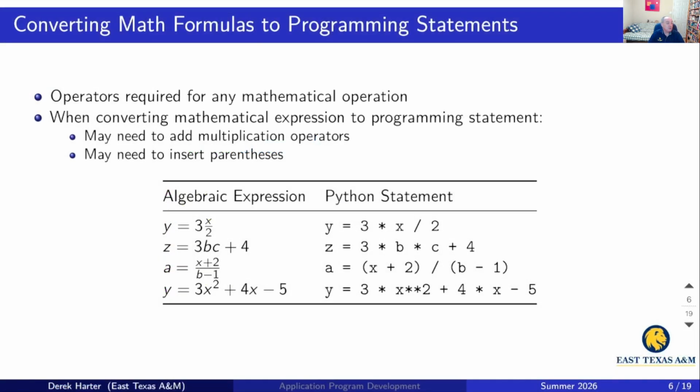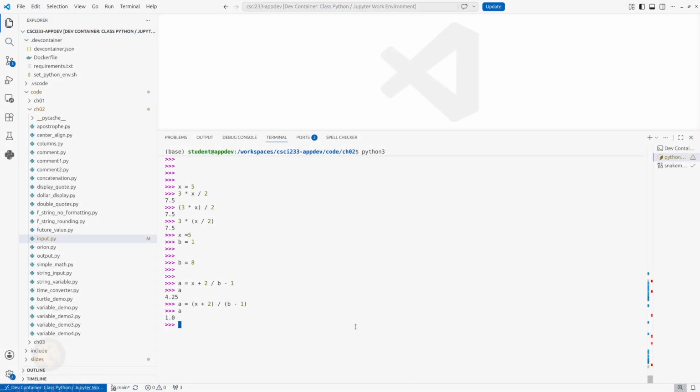And then finally, here's something that we might run across in a class like this, a quadratic expression, 3x squared plus 4x minus 5. This is an example of the exponent being done here. So let's say x currently has a value. Let's change x to be 3 here. So 3x squared plus 4x minus 5.